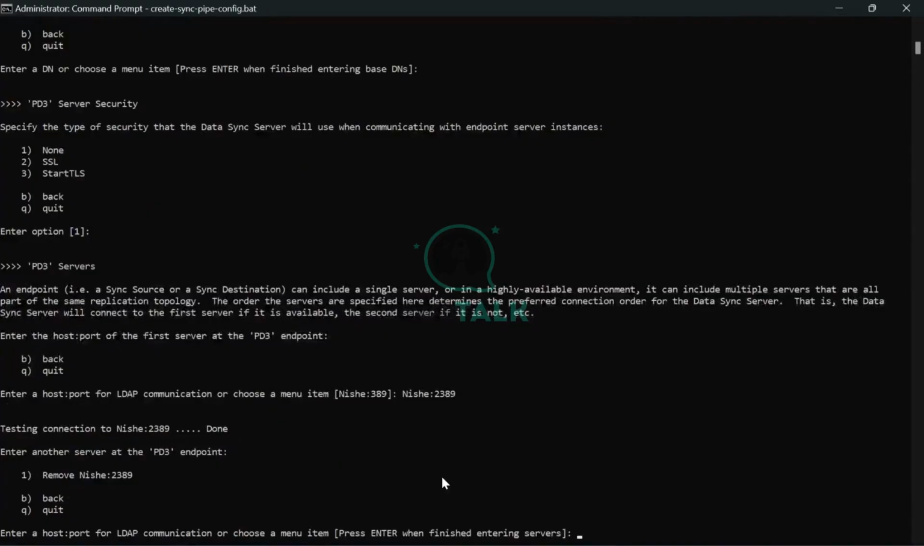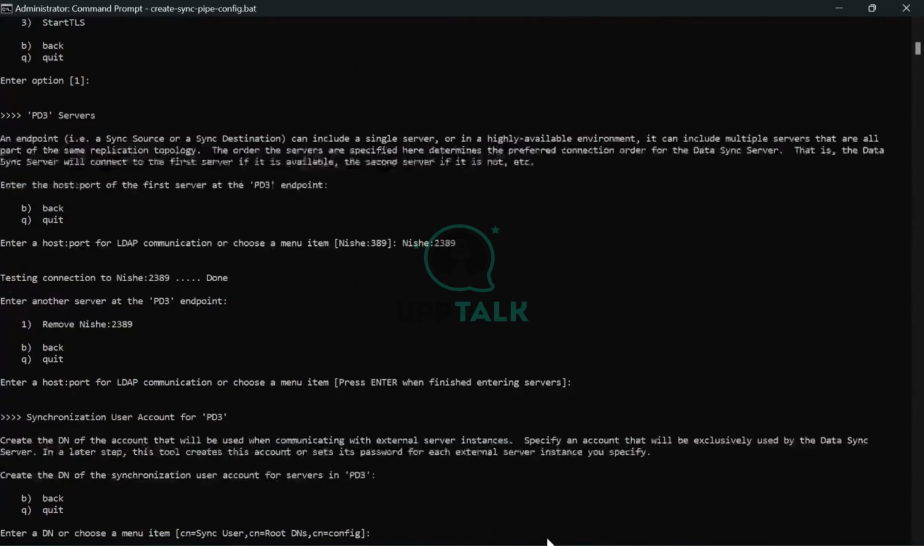Now here, this is the only one server, not required to add any other server. Connection is working fine. That's good actually. Here, for the destination also, we need to create one account actually. We can use the same account, sync user only.